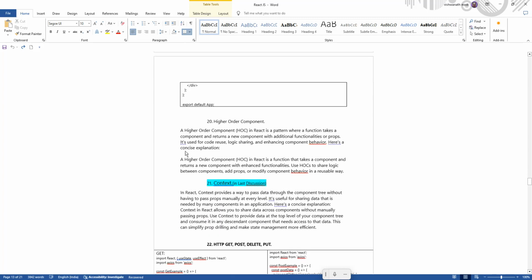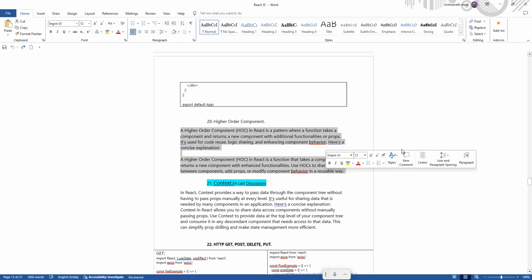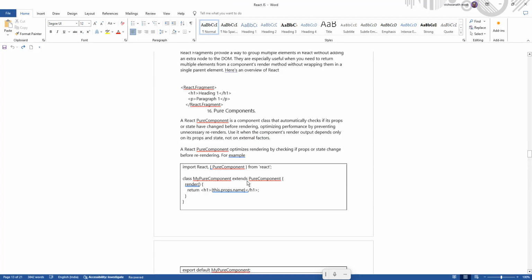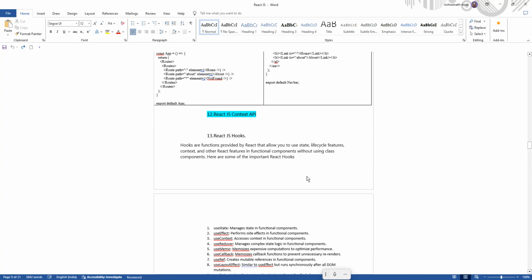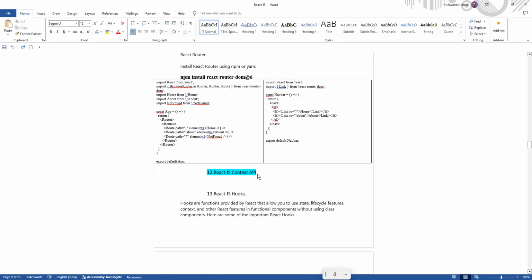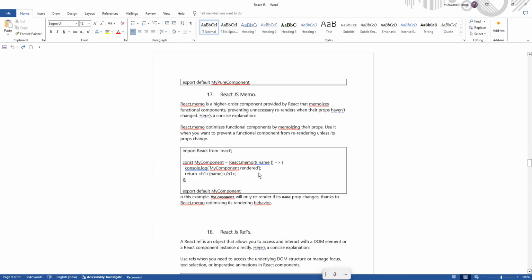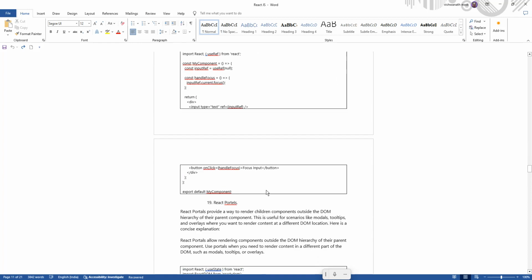Okay, then higher order component. What is a higher order component? The component has some features, and those features are going to be shared with the child. So this is the explanation. Then context API, we are going to discuss last. We have 2 to 3 topics left: lifecycle method, context API. Here also context API is there. We are going to discuss it deeply in the last.